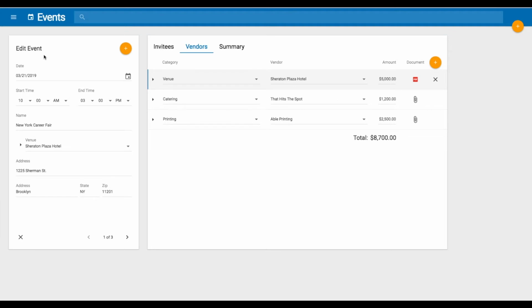All of our pages have a similar look. The navigation icon on the upper left, the name of the module, the search bar, and then the plus button on the far right to add a new record. In this case, this would be to add a new event. Going back over to the left-hand side of the page, we see the particulars for the event. We see the date, the start and end time, the name of the event, the venue, and the venue location.